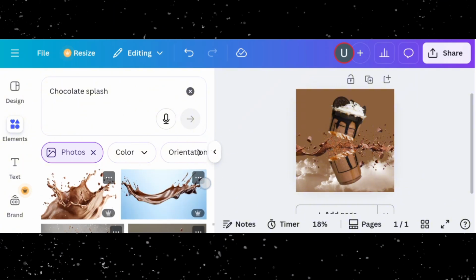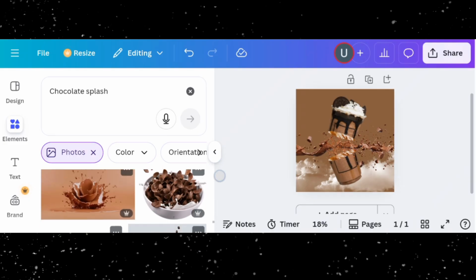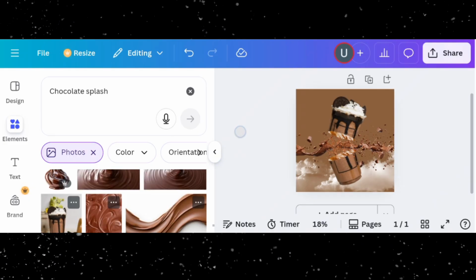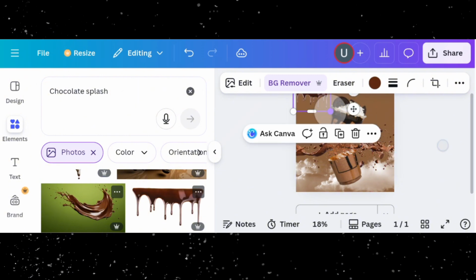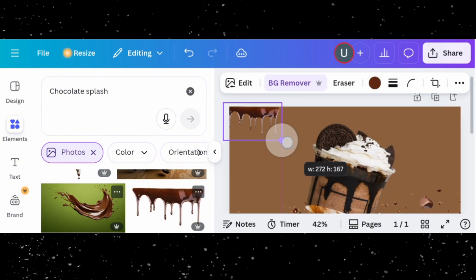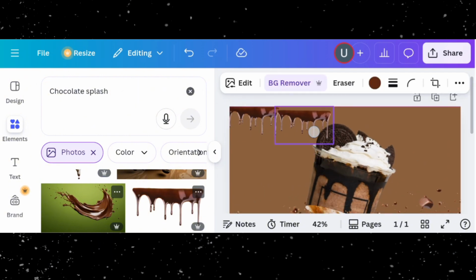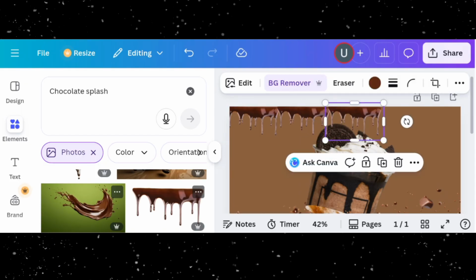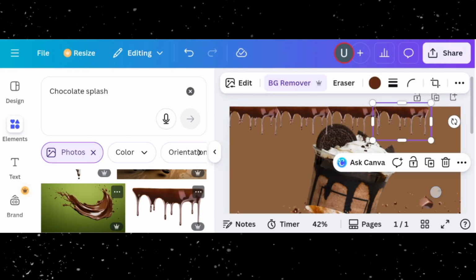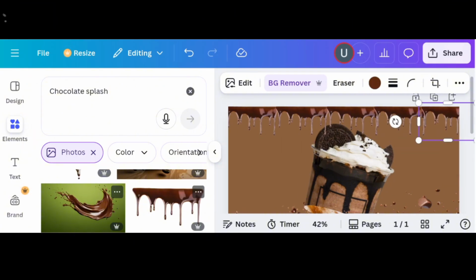Now I'm gonna look for a chocolate drip element, if we can find it, to place it at the top. Yeah, this. I think this chocolate drip visually frames the poster and guides the viewer's eyes toward the center.